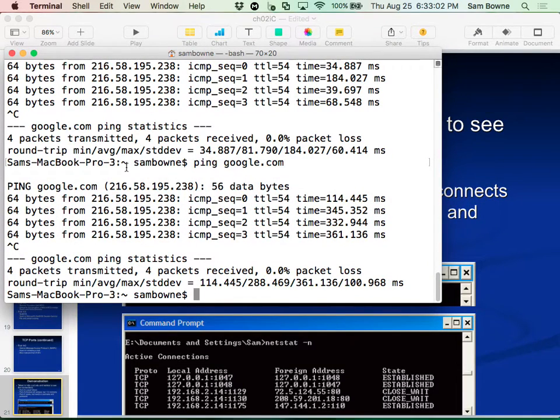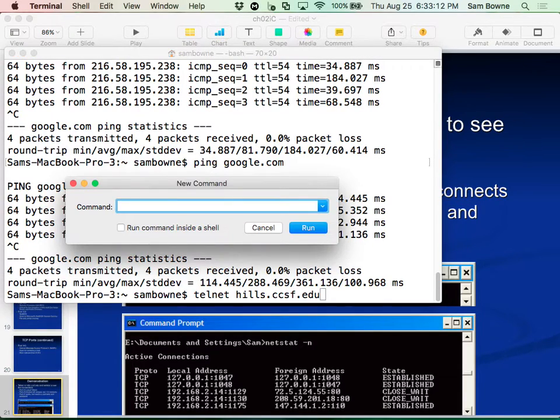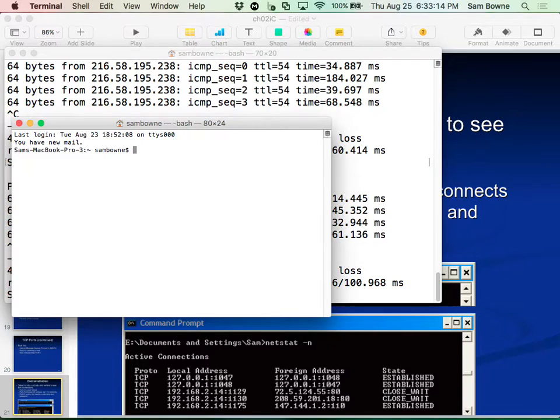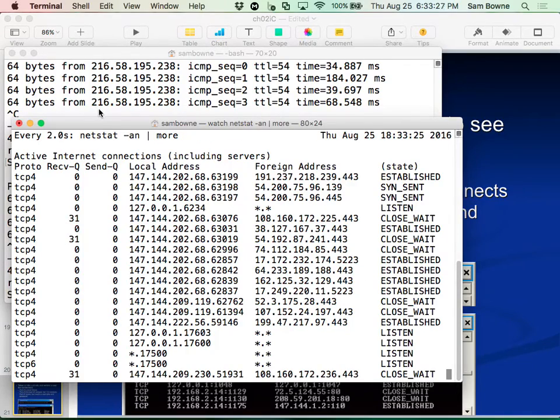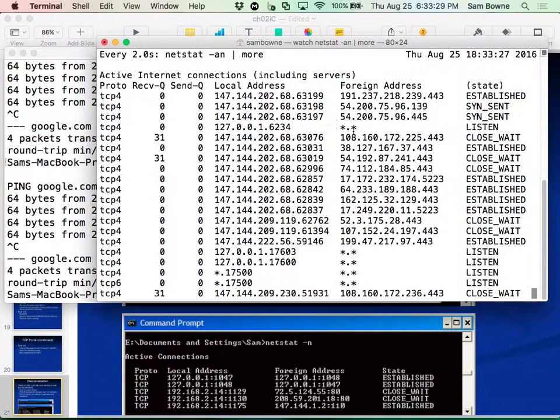If you make connections to servers, you can see the source and destination port here. If I connect, say, to, maybe I'll do Telnet. Okay, let me just make another window, this one. All right, and do watch netstat -an, pipe more. Let's see if this works. It does work. That's going to update every 2 seconds and show my network connections.